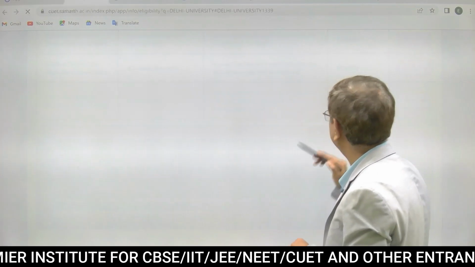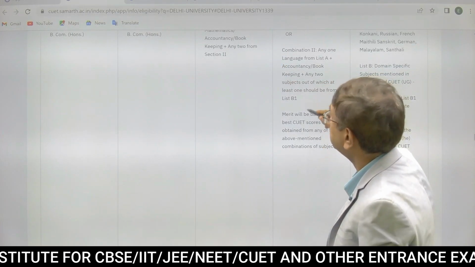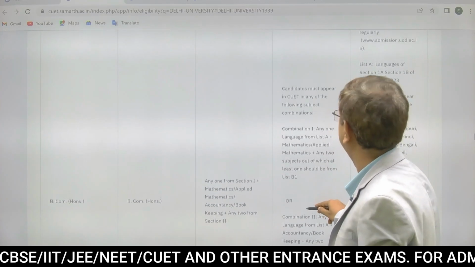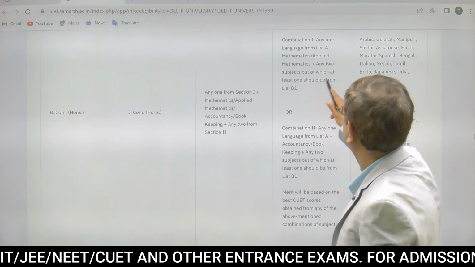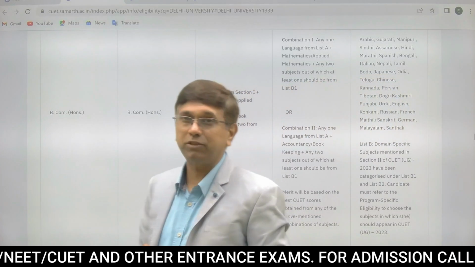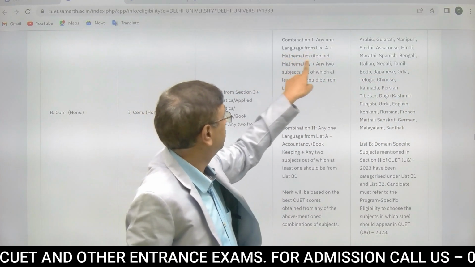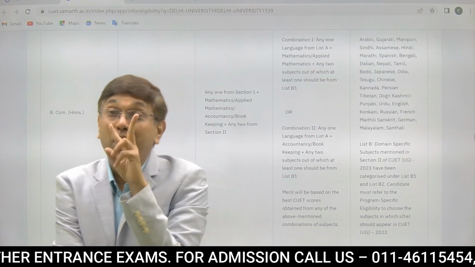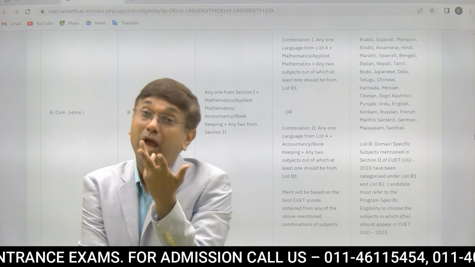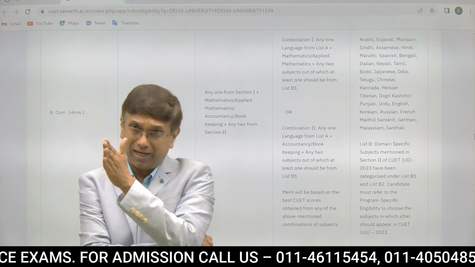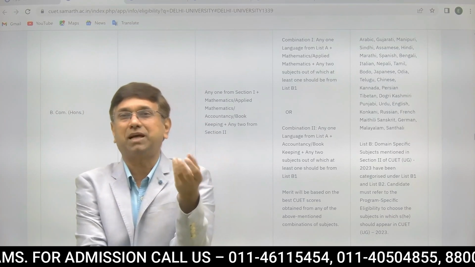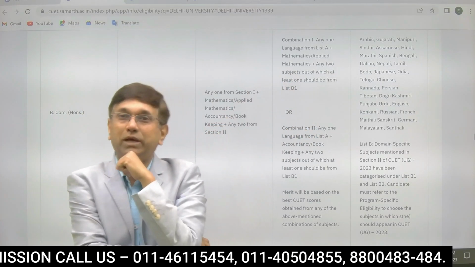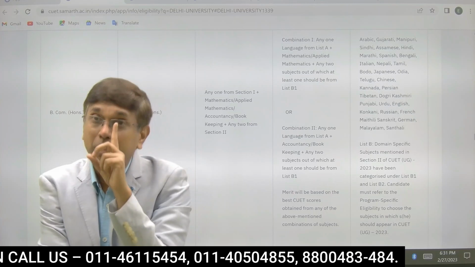And let's see if any other condition is here. You need to see. So you can say BCom honors, anyone, any two. Okay, now see, there is an important thing which it says. Anyone, language, mathematics, any two subjects, out of which at least one should be from B1. Because it says choose two subjects for BCom, but now you can't take both from B2. B2 means the second list where non-academic subjects are there, music, physical education, and so on. So what happens? A child may choose both. DU doesn't allow that. Others may allow. So you must take one from B1.